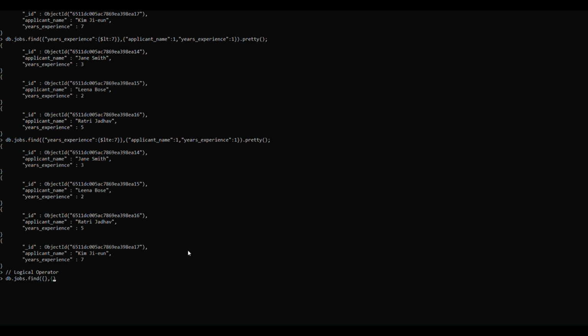So again, find is going to take 2 objects as per our requirement. First will be the condition object and second will be the selection object, and pretty will be responsible for formatting. So firstly let's see the and operator. The and operator is going to take an array of conditions. If all the conditions in that array are satisfied, then only we are going to get the result.